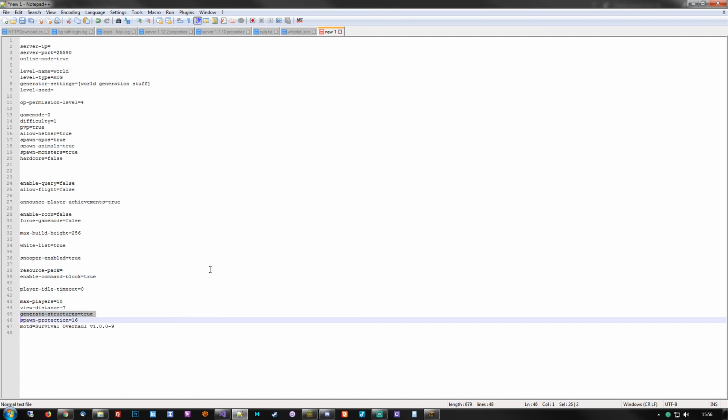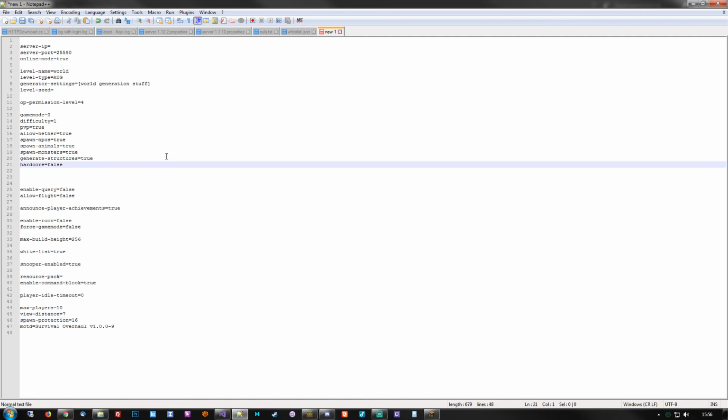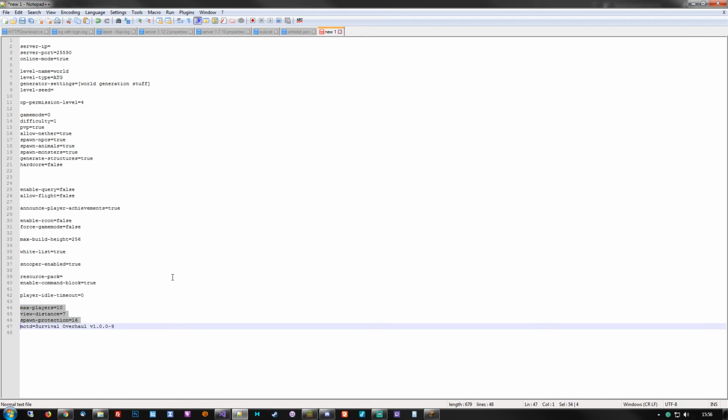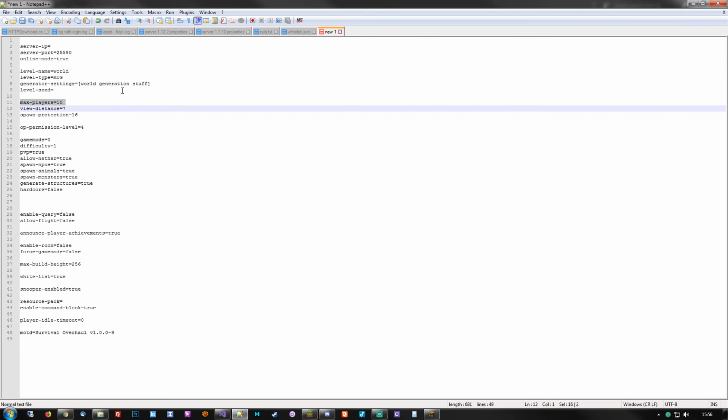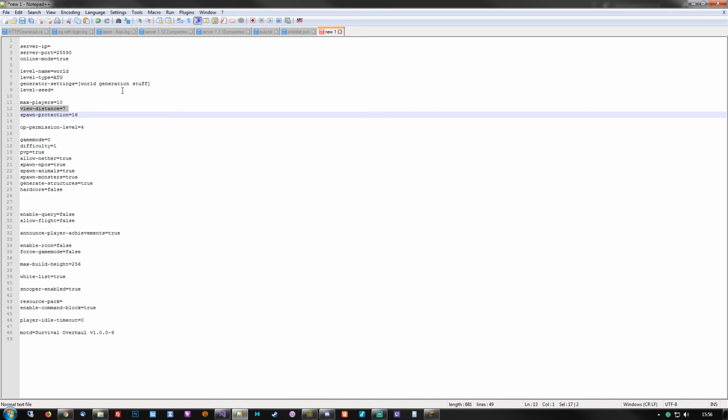So generate structures actually also belongs up here. This effectively determines whether things like villages and those ocean temples are generated or not. This deals with the total number of players that can be on the server at any given time. View distance is how many chunks from the chunk you're standing in. It determines the radius of chunks that the server will keep loaded around you.